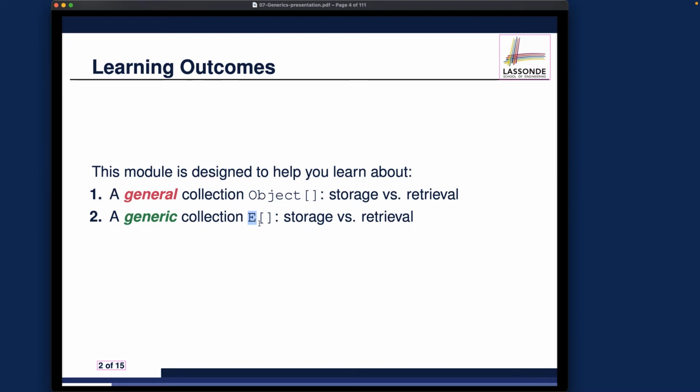In this solution, it will be more balanced between storage versus retrieval. Storage may not be as accommodating as for the case of a general collection. However, it's much more controlled in the case of retrieval. So I will encourage you to really adopt the generic solution after this entire lecture. That's something we'll see.